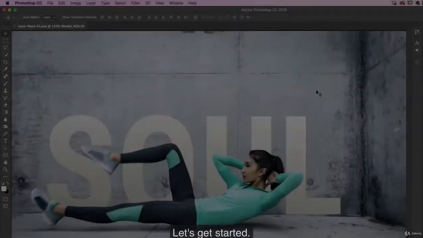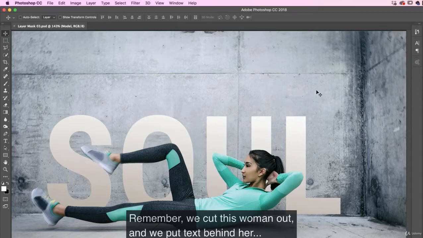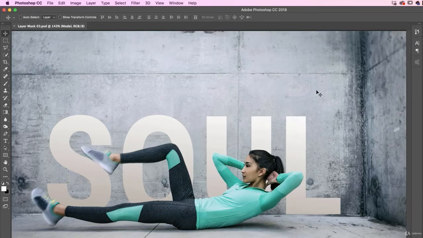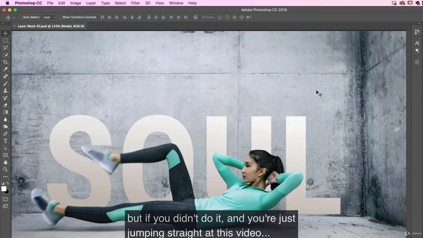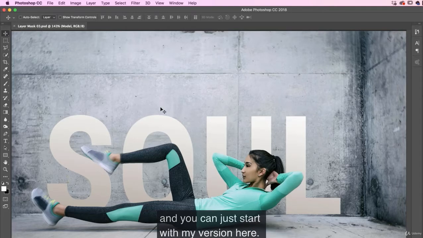Let's get started. To get started, open up the file that you were working on earlier. Remember, we cut this woman out and we put text behind her. If you didn't do it and you're just jumping straight to this video, you can open up the exercise file. It's called Layer Mask 03, and you can just start with my version here.